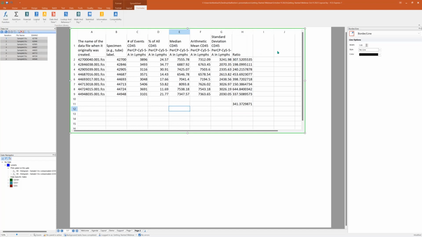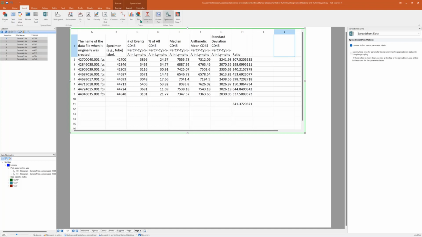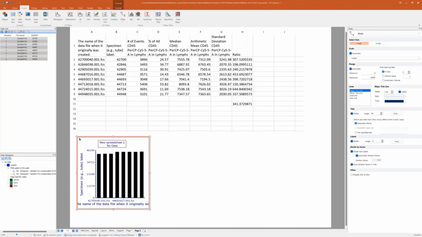Now, one thing I'd like to note is you also have some formatting options here for this spreadsheet. So since this spreadsheet is selected, we have a spreadsheet data category here. And there is one option here, use text in first row as parameter labels. Now I do want to have this checkmarked. It is checkmarked by default in order for us to make a bar chart. And I'm going to make a bar chart and I want all of those labels that are at the top to be used as my parameter labels. So this is why we have this checkmarked. So let's insert our bar chart. I'm going to go to my Insert tab and I'm going to choose Bar Chart and I'll click anywhere on my layout to add it.